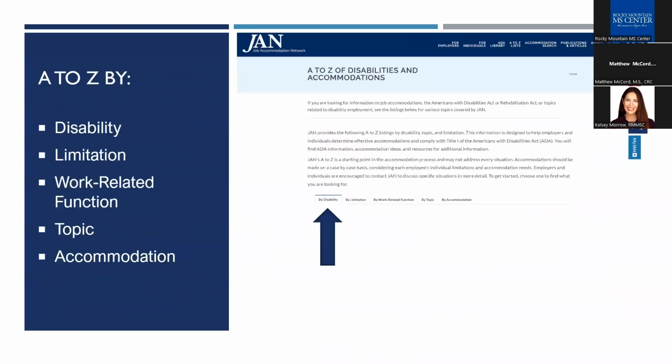Moving on to our A to Z lists, or the A to Z of Disabilities and Accommodation Index, if you would prefer to use its formal title. Being an index, this is the part of the website that is a treasure trove of links to explore. You can switch between different views using the tabs near the middle of the page that I've pointed that arrow at for you on the slide. You can swap between by disability, by limitation, by work-related function, by topic, and by accommodation. The index defaults to the by disability view.